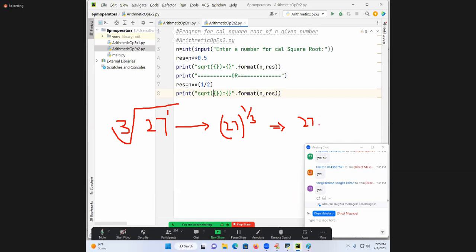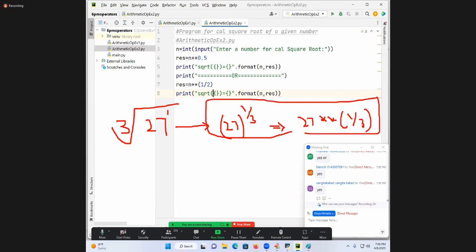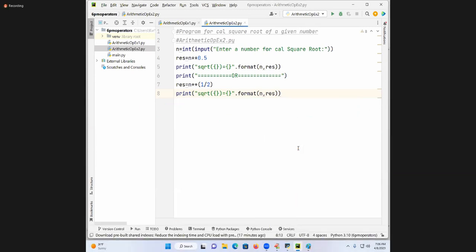You write 27 double star 1 by 3, like this, you must write it. Will you understand? That will be taken care of by the environment, and the answer will be given perfectly. Getting my point? So for any number you take, the answer will be given like this. Shall I move forward? Will you do it?